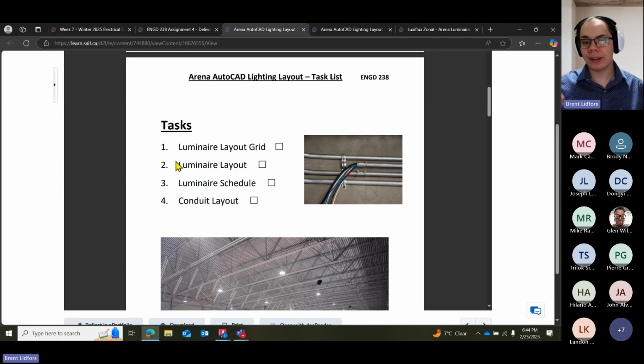We're going to actually put the lighting symbols onto the drawing. So we're going to have a grid that shows us how evenly spaced these lights should be. Then we're going to put the actual lighting symbols into the drawing.